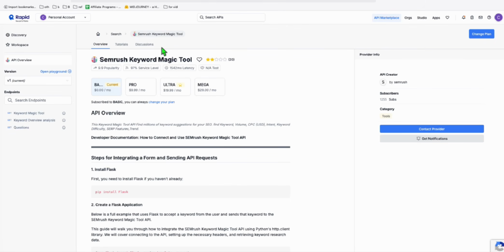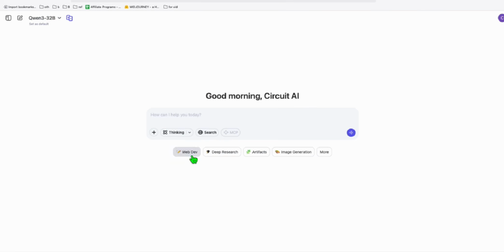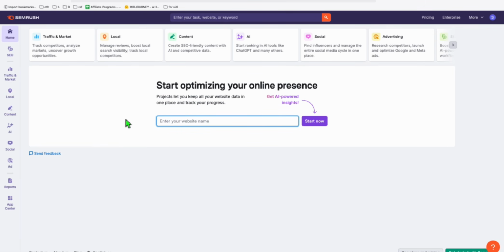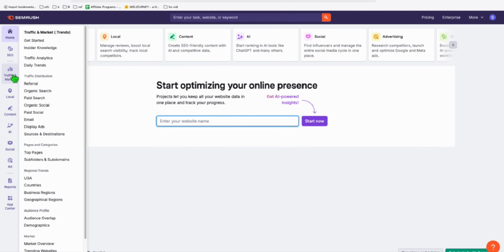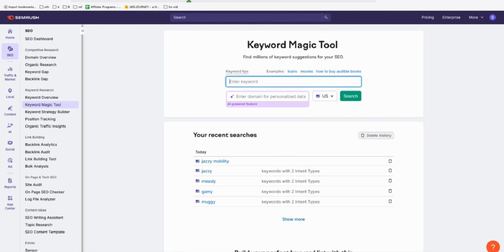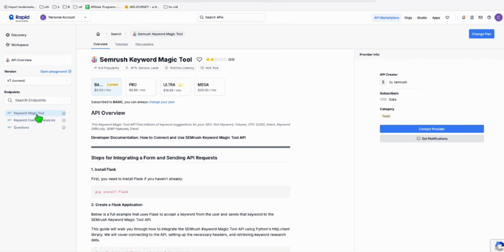And in order for you to display the data correctly, we will be using this web dev in Qwen. And make sure you are selecting this Qwen3-32B. That's their latest model and it's powerful. And you will see how nicely it will create the application for you. And we will also verify if the keyword that we get from Rapid API has actual data here in SEMrush. So we will go to Keyword Magic Tool right here. So first, let's run the data in this Keyword Magic Tool.